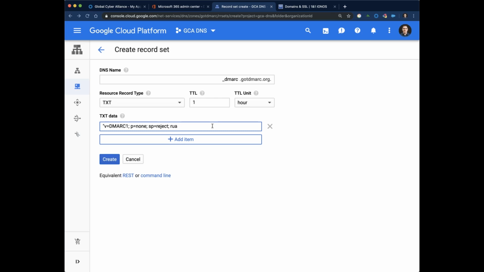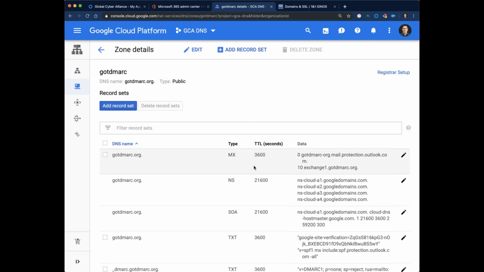And then I'm going to go in and put in rua= because I want to see the reports. That way I can make the determination of moving up to quarantine or reject. And I also want to see if any forensic reports get generated as well. So I'm going to add that as well. Semicolon. And then remember, when you do this, make sure you have the end quote. Do create, and there you go. Now I have a DMARC record.